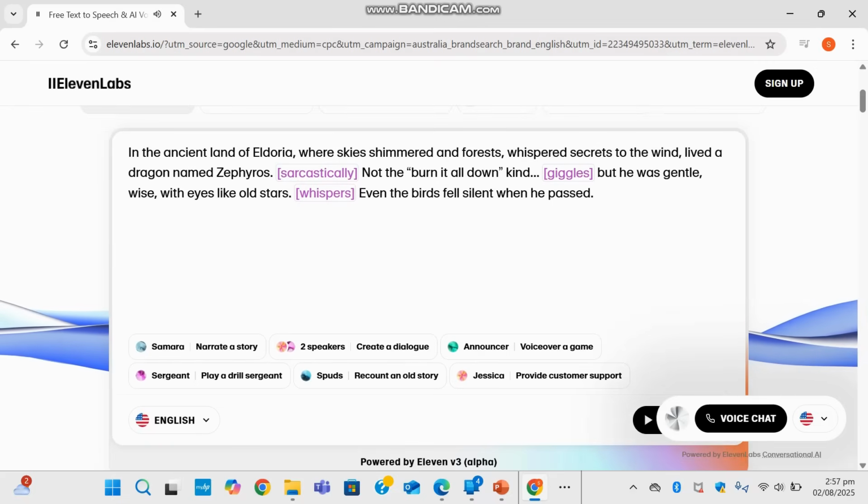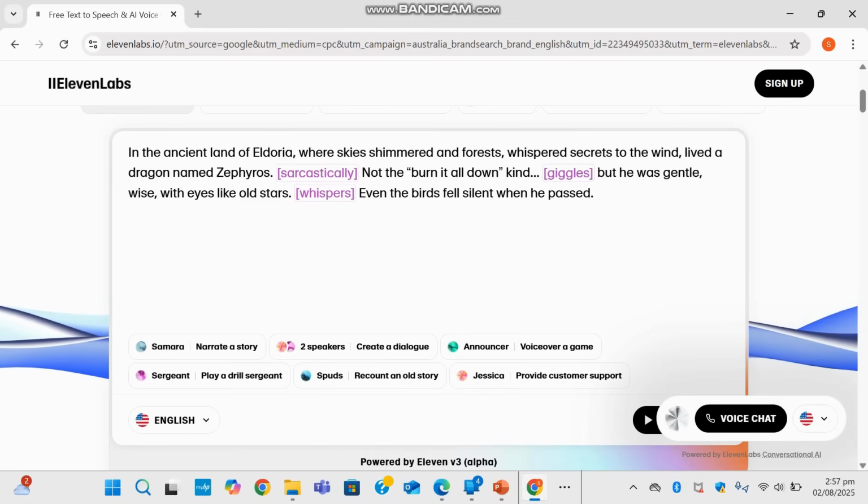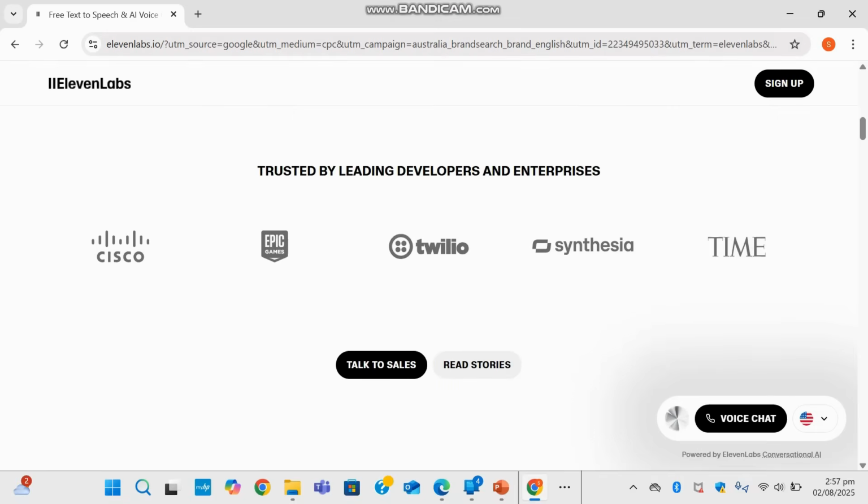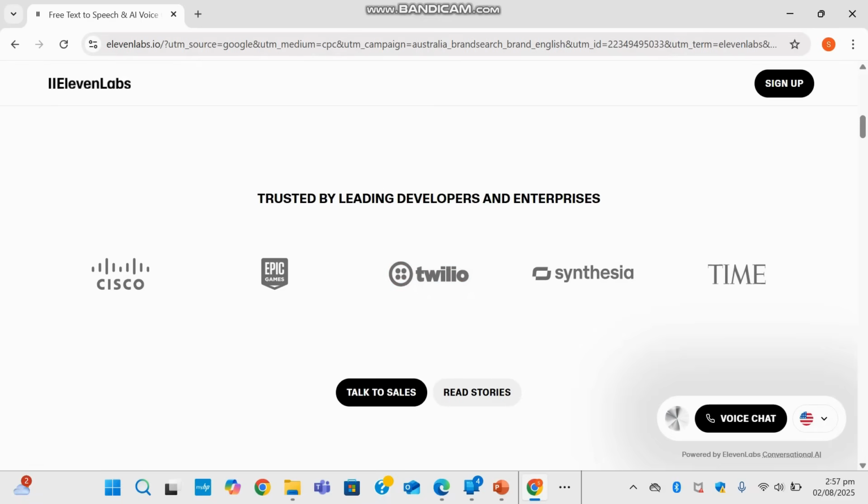So you can see right here, I even added the expressions, the sarcastic tone, giggles and whispers, and obviously it sounded as if a human was doing it himself. Now we'll be moving down and how it's trusted by leading enterprises.